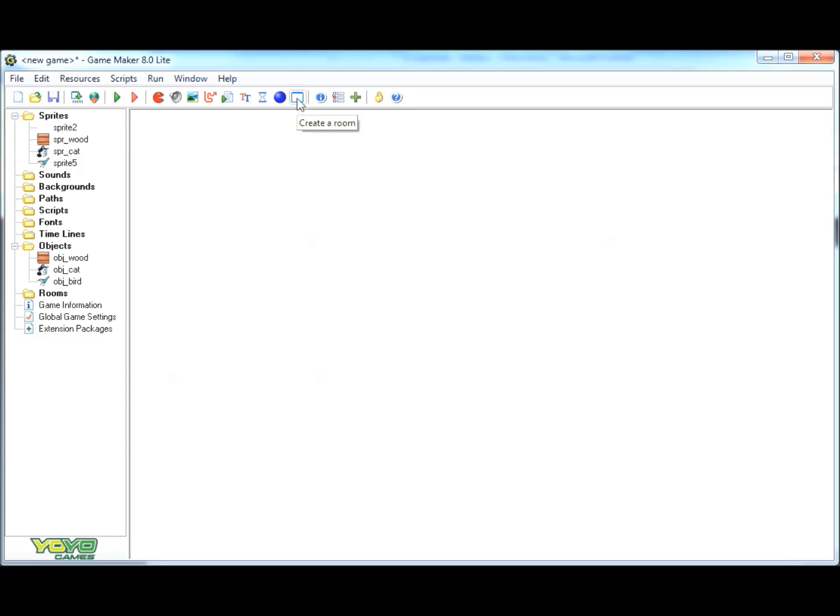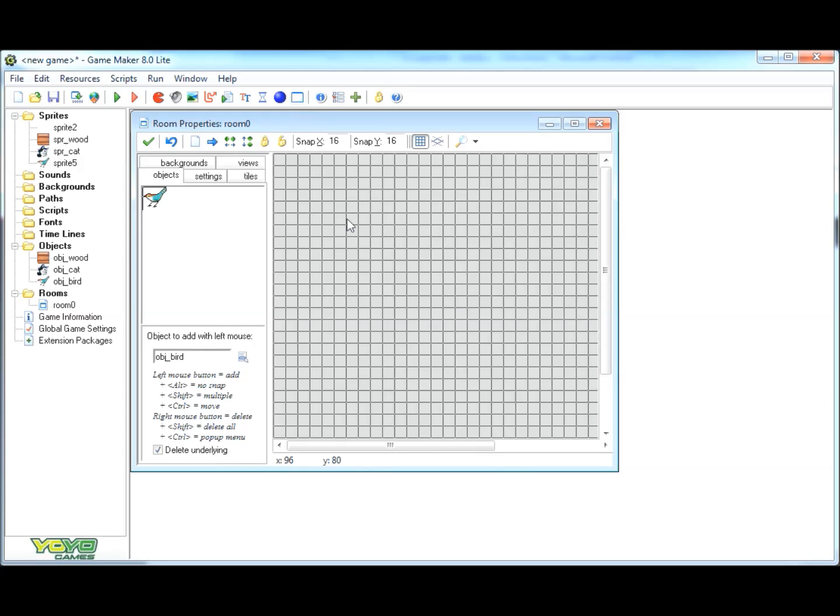The next thing we do is make a room. We just click on that, and here is our room. Now the first thing we want to do is build some walls for our maze, so we choose the object wood. Now when we click, it'll place the block of wood where we click. Just click, and it'll put the block of wood. If you don't want it where you've put it, right click it and it'll take it away. So we can make these walls anywhere we like, and we can make our pattern for our maze.